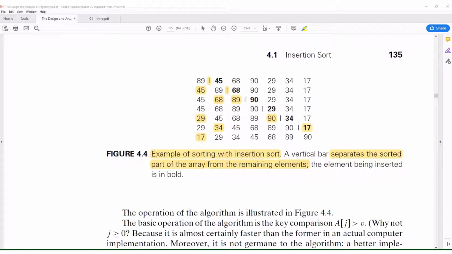Today I want to look at the insertion sort algorithm. Insertion sort is one of the algorithms that is used to sort a list of numbers or whatever list you're interested in sorting.